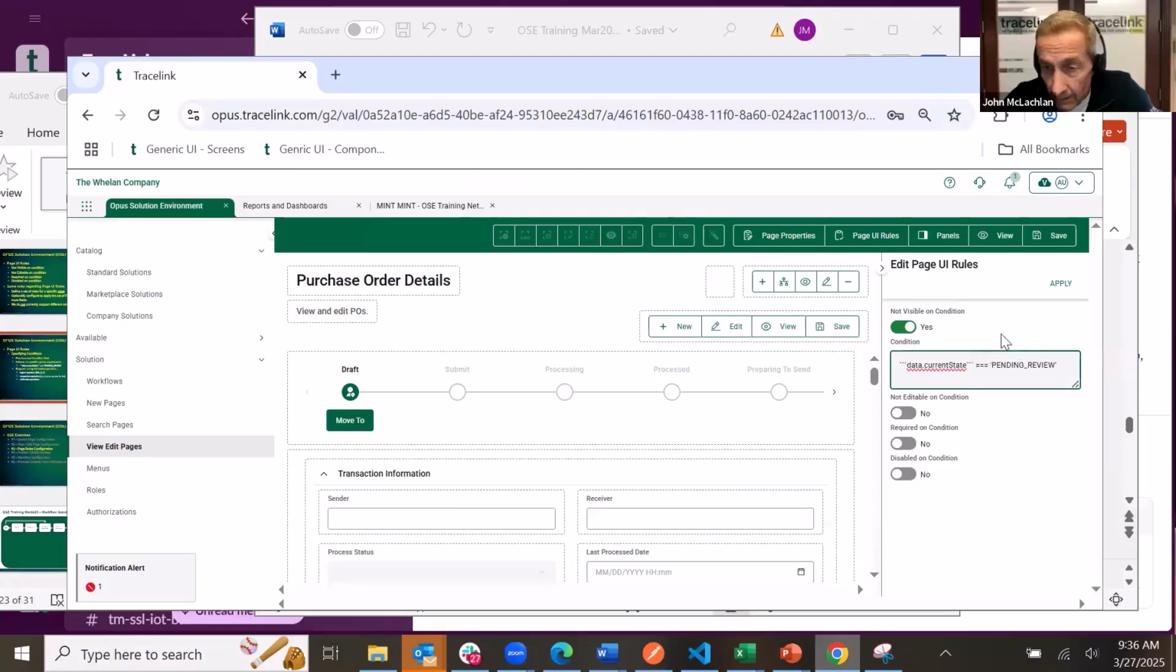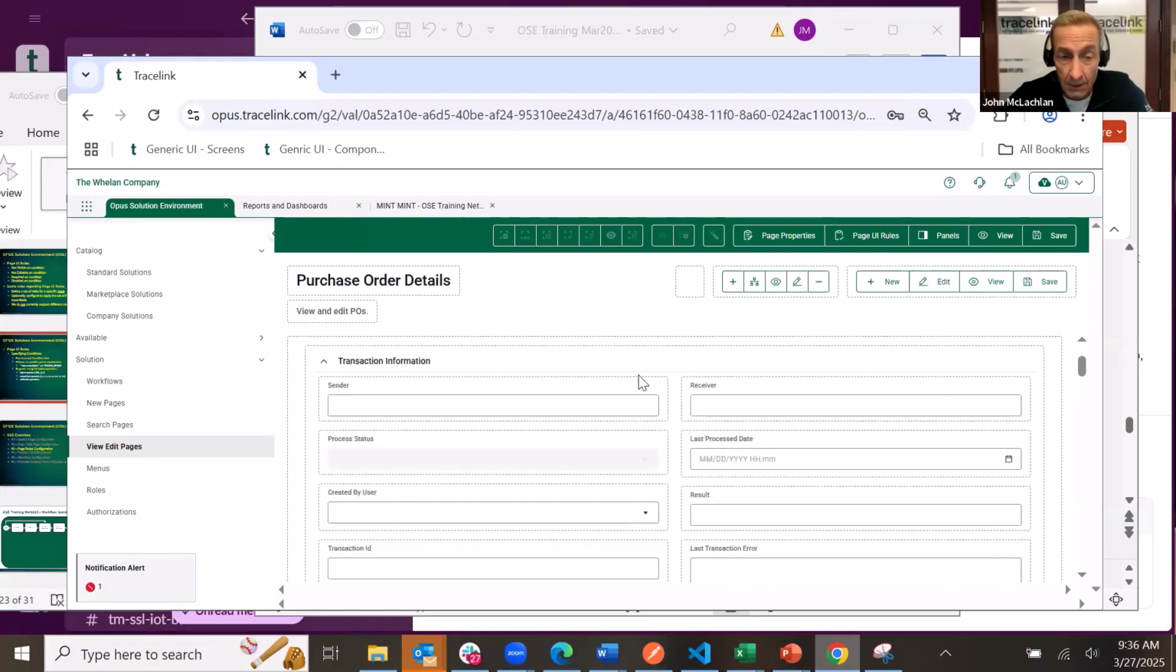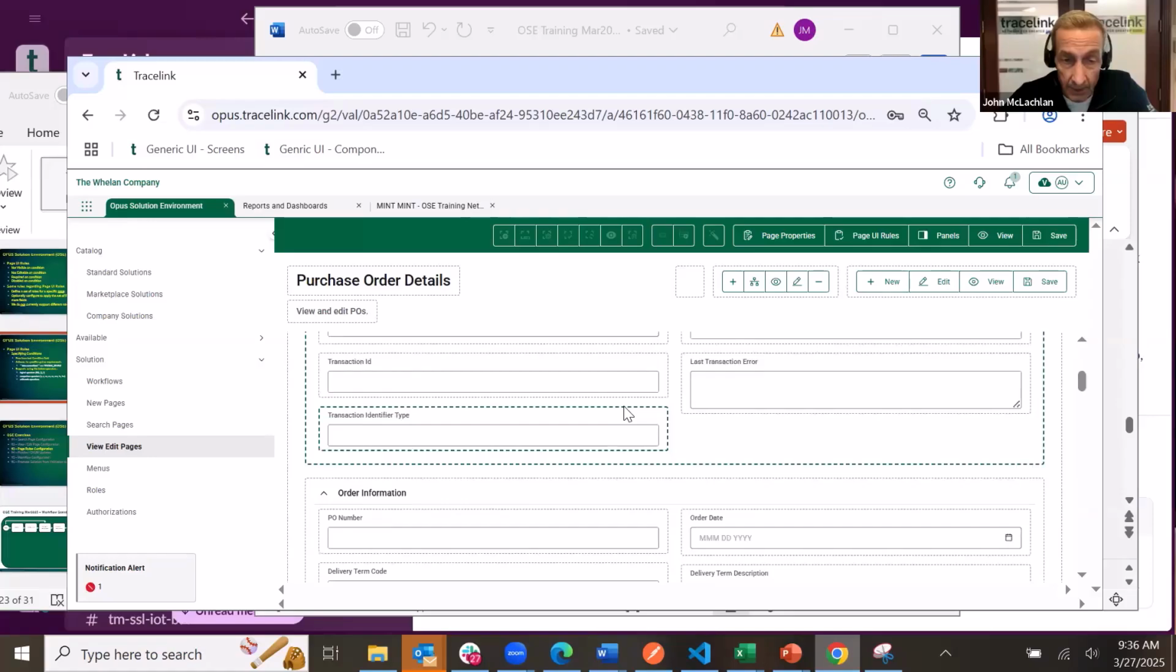And then let's say, okay, if the current state is draft, just to change it up, I think it'll show better here, and apply that. That's again defining the not visible condition for this entire page. Okay, when I apply that, as of right now, that rule just exists. It's not being applied to any field here. So again, the second step in the process would be, well, let me go into transaction identifier type, select that, and then I have to apply basically that rule to this field.